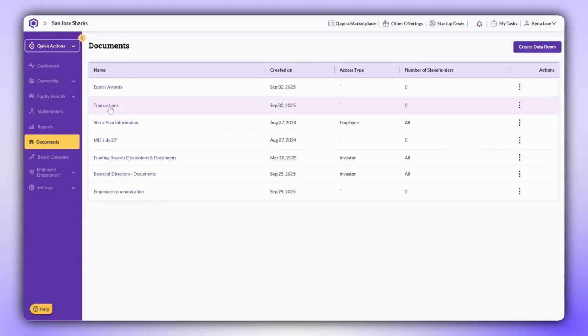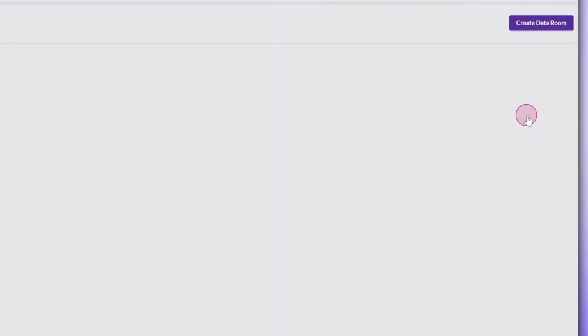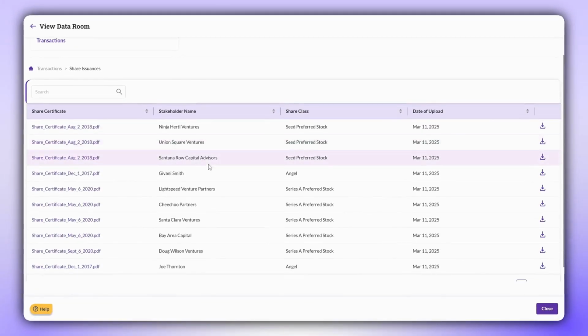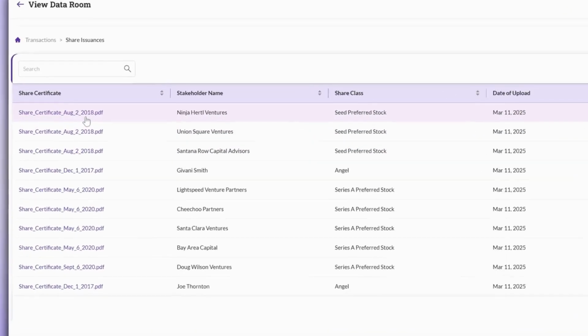Transactions refers to all transactions on our cap table. If we want to download these, click on the 3 dots and select Download. We can always come back here to view specific transactions. Click on the eye icon to see all the certificates or supporting documents uploaded earlier.